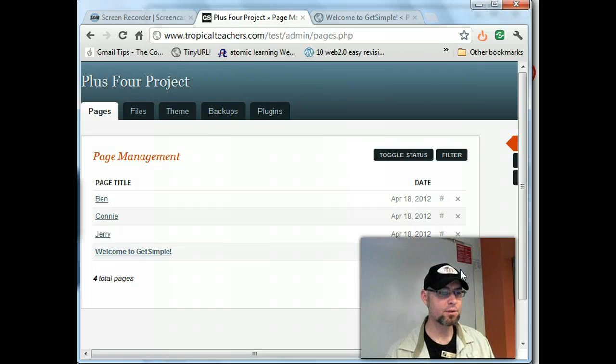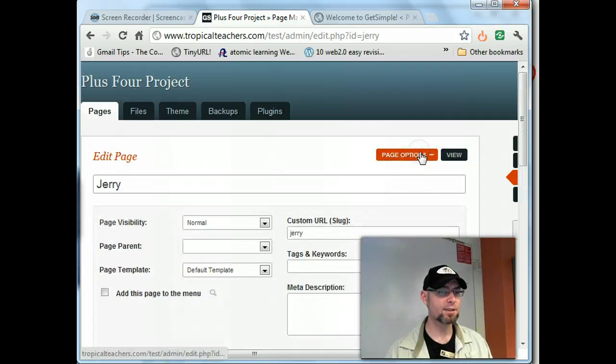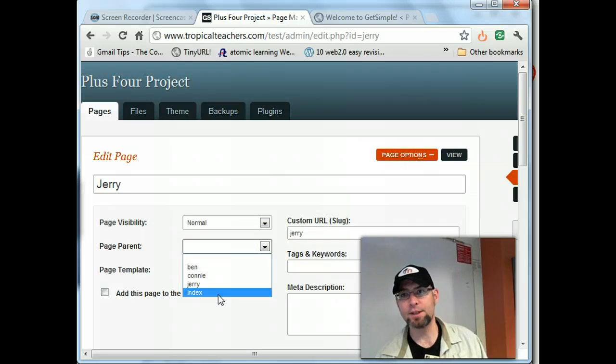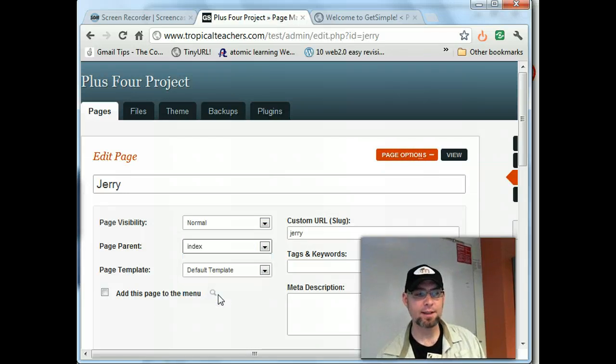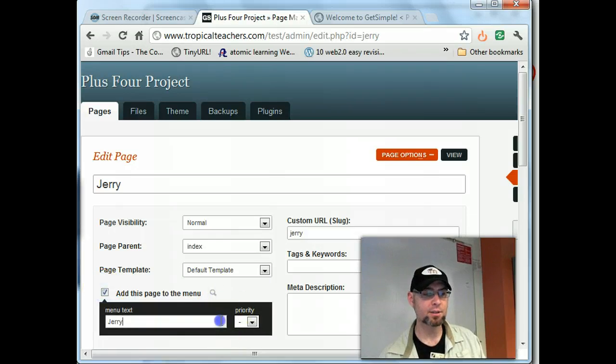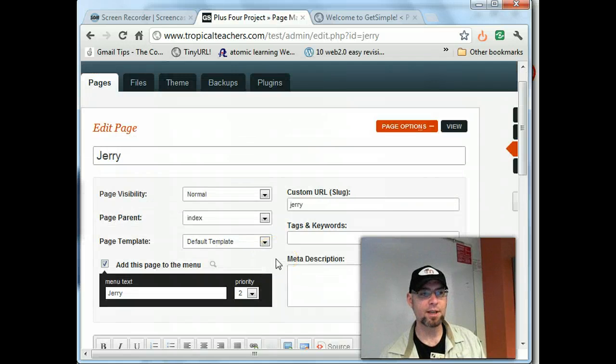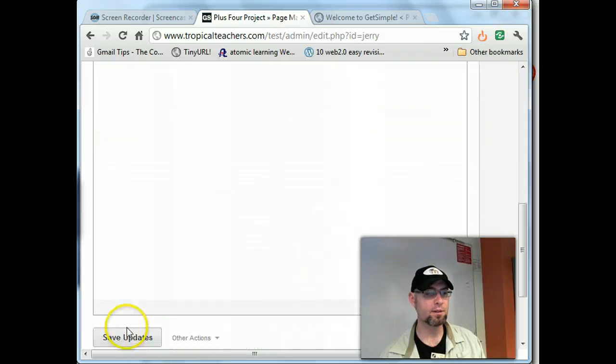And it's quite possible that they are not. Status. I don't think we put them in as a menu. So one of the problems is we'll have to actually specify the parent here is the index page, right? And it's unfortunate that that is not automatic, but we click Add this page to the menu, and the menu text will be Jerry, and the priority would be the rank. So let's put him as priority 2. No offense. It's unfortunate also that Save Updates is at the bottom. You'd think there'd be one right here.